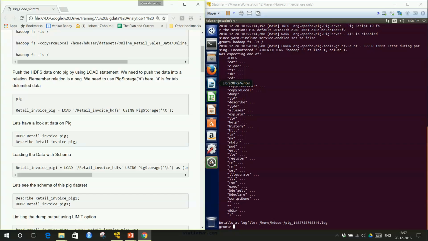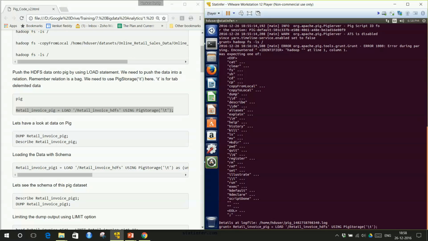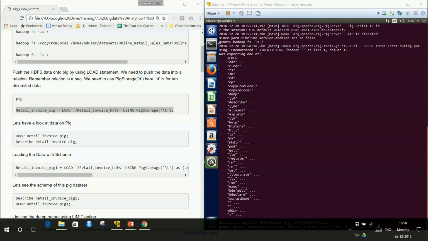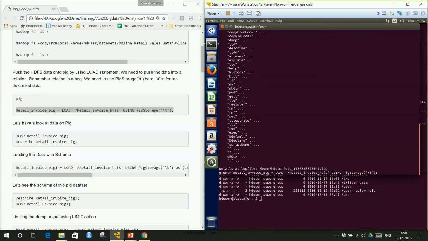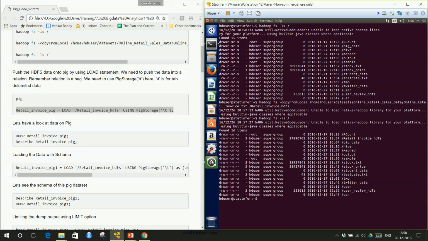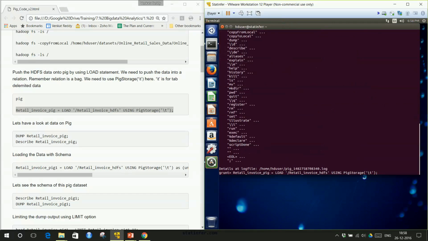Once we move the data inside HDFS, then we have to use the load statement. So how do we use the load statement? We are going to explain that. So this is the code syntax for that particular operation. So look at this code here. Let me minimize this window. Yeah, this is the one. retail_invoice_pig = LOAD 'retail_invoice_hdfs' USING PigStorage.